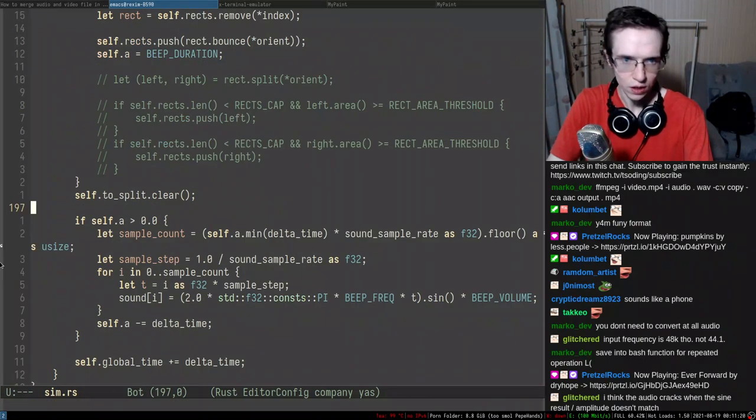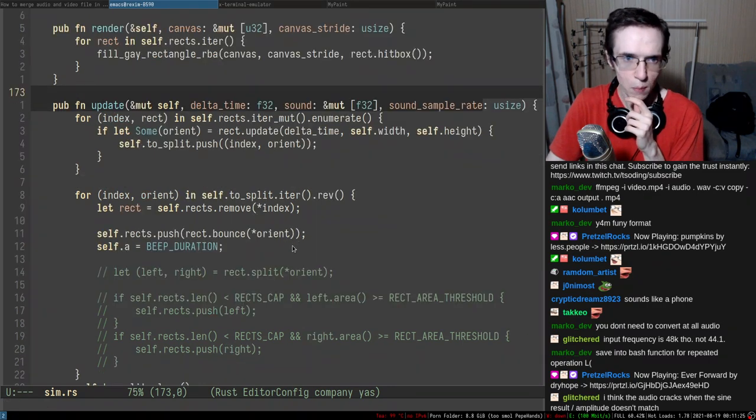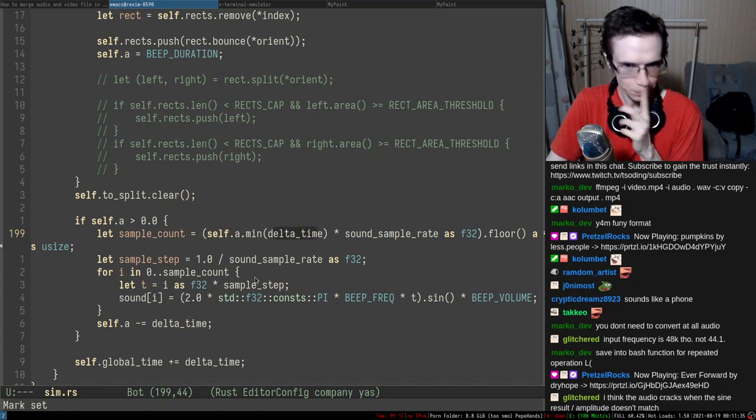Okay, so now I can see. So sample rate, that's cool. So this is the time. And I basically try to find the minimum between the A and delta time, and then, well, that one is rather interesting.